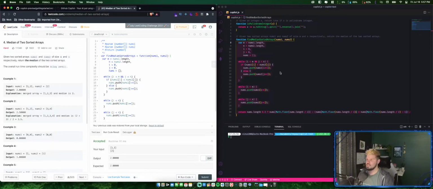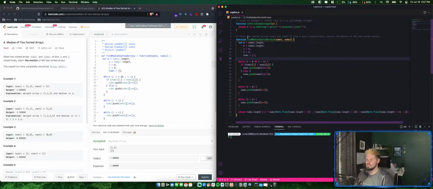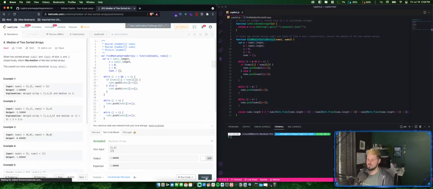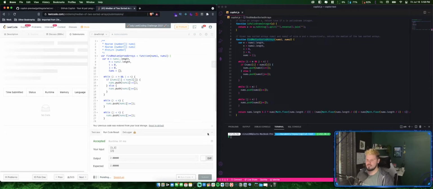So it seems like it's kind of hit or miss, and I think it's taking context not just from the comment up here, but it gave me a different suggested function name too. Last time it gave me the suggestion to call it median, I think, but this time it said find median sorted array, and I think that function name gave it more context and allowed it to return a better suggestion for us. So this suggestion worked. Let's see if it passes all of the test cases here.